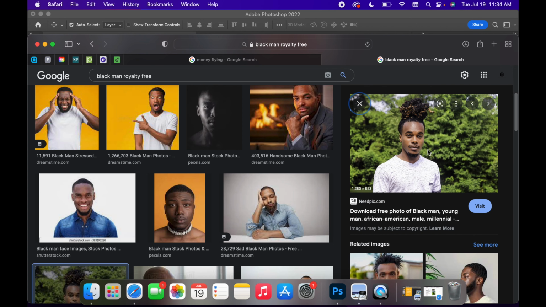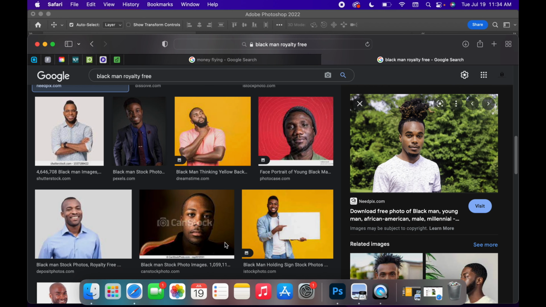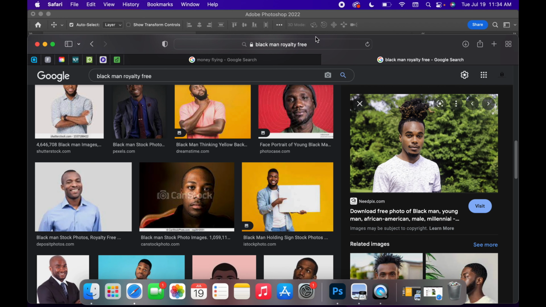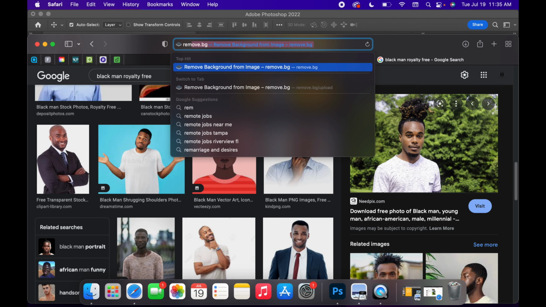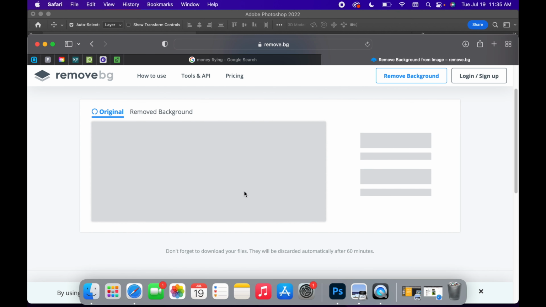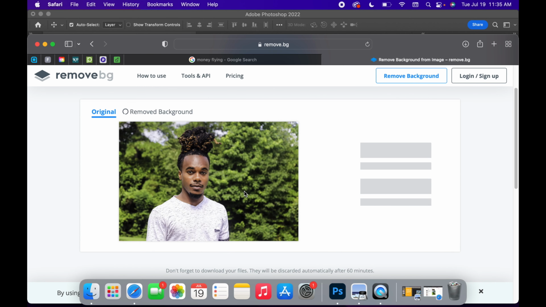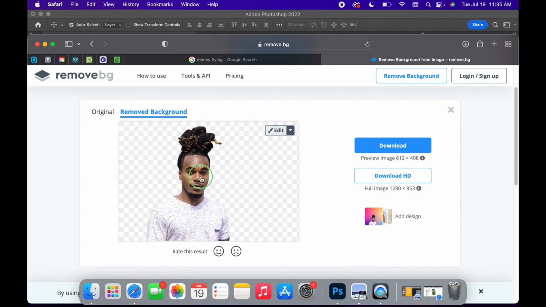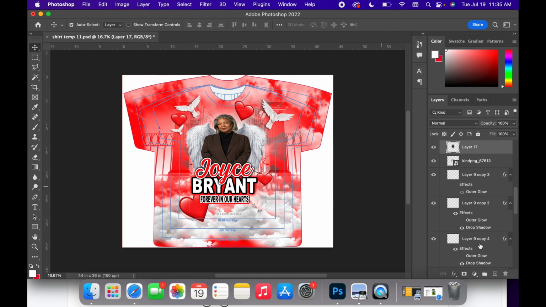I'm really looking for somebody from the hood, kind of. So we're going to go with him. It's really not that major. Not sure if y'all know of this website, but if you don't, here it goes. This is remove.bg. This is how you are going to remove the background. On my Mac, this is why I love Mac, it's because I'm able to drag and drop. Now, you may not be able to drag and drop, so I do apologize for that, but this is why I have a Mac. So I'm going to copy the image.